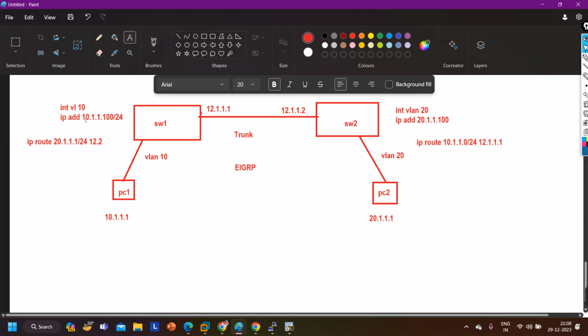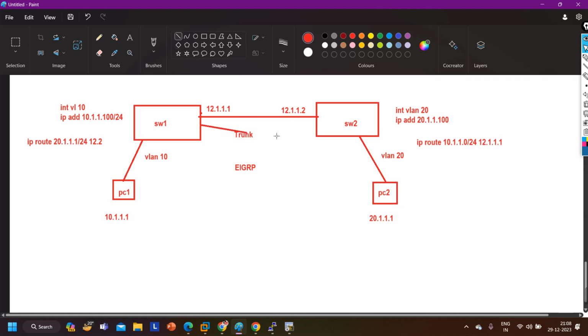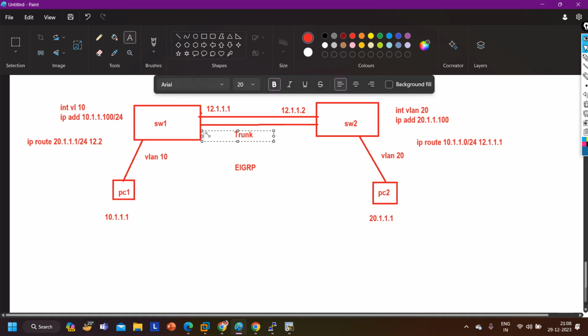And through EIGRP, we can exchange the 10 network and 20 network with each other. But if the link between switch 1 and switch 2 goes down, EIGRP neighborship will go down. So what I can do, I can connect one more link here, and on this link also I will configure one IP address. Let's say here the IP address is 21.1.1.1 and here 21.1.1.2. So now we will have two EIGRP neighborships.